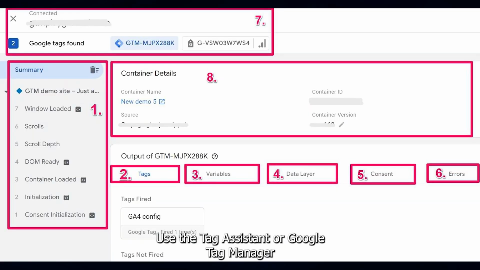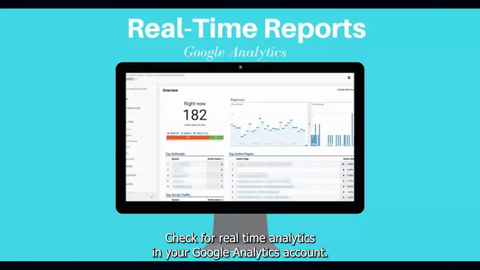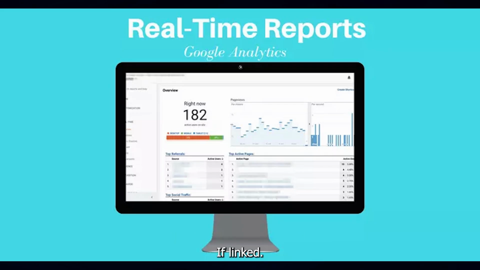Use the Tag Assistant or Google Tag Manager preview to confirm the tags are firing correctly. Check the real-time analytics in your Google Analytics account, if linked.